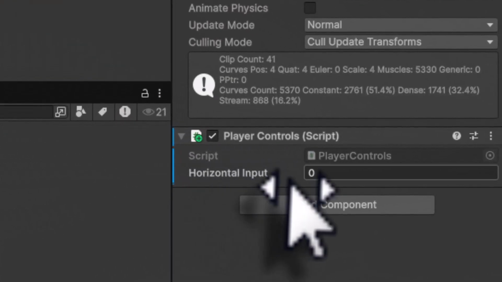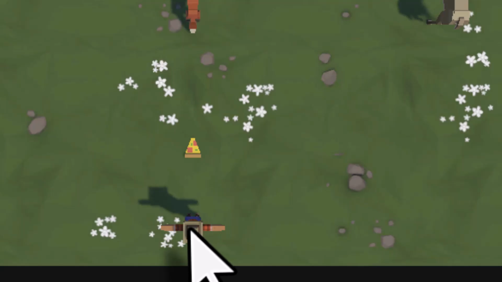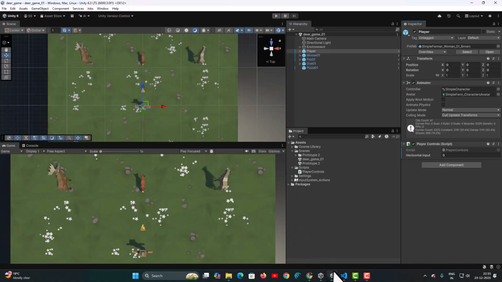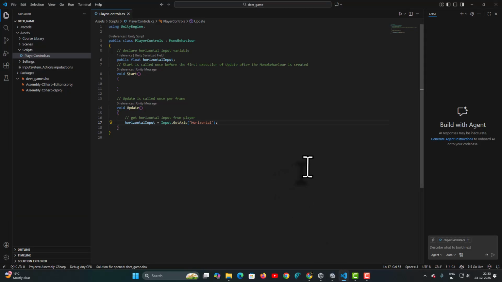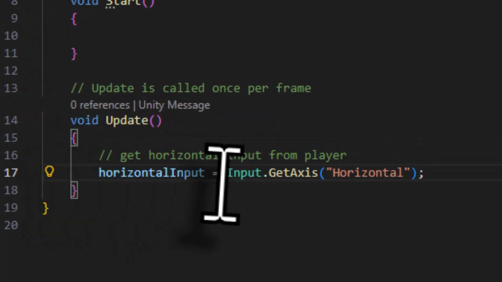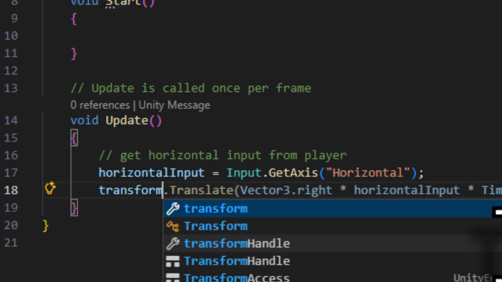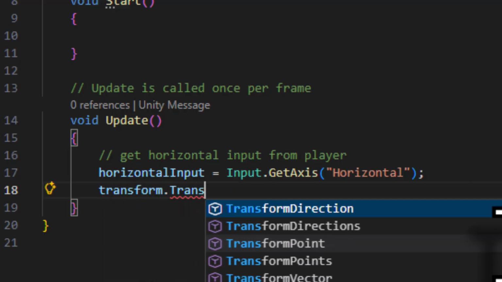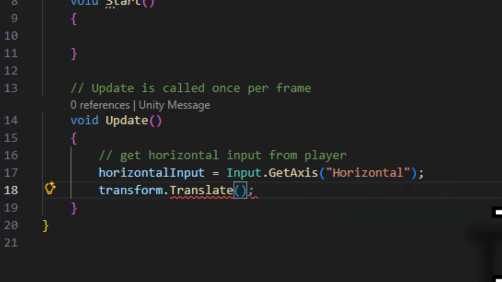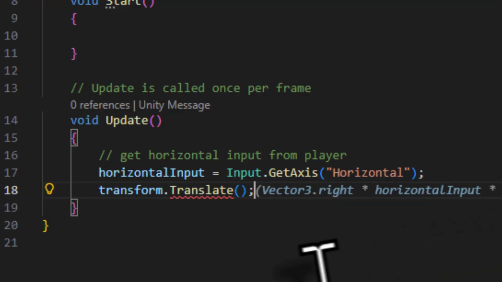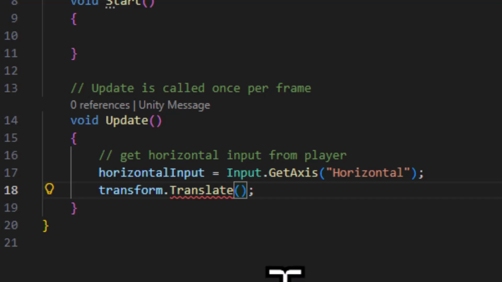Now although the horizontal input value is changing, the player is not actually moving, because if I open PlayerControls and come into Visual Studio Code, we have assigned the value to horizontal input, but we have not added the code to move our player. So to move the player, in the next line in Update, I will come into line number 18 and I am going to call the transform component period, and I am going to call Translate, and in open close bracket I will end it with a semicolon, and inside the bracket first I need to tell in which direction I want my player to move.